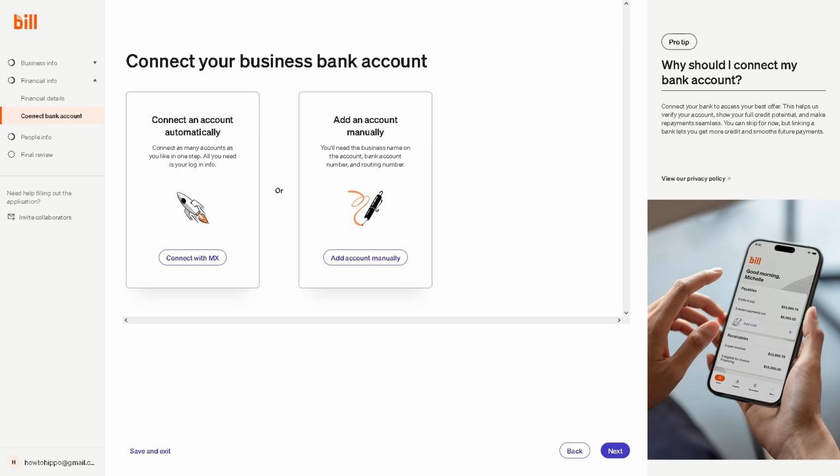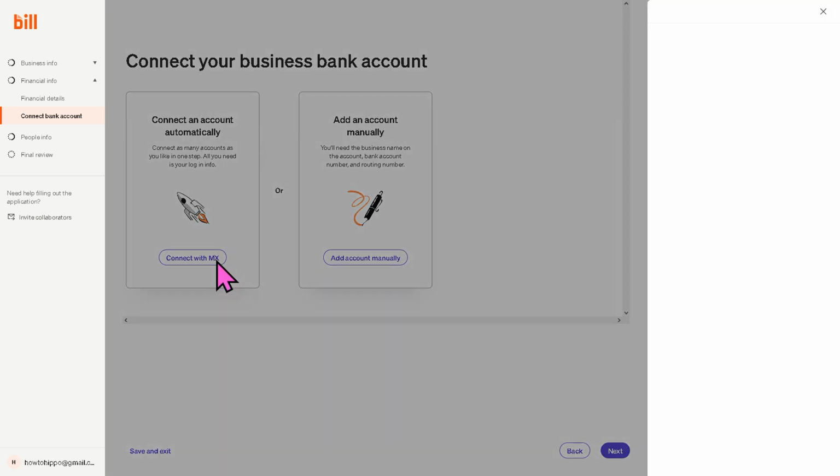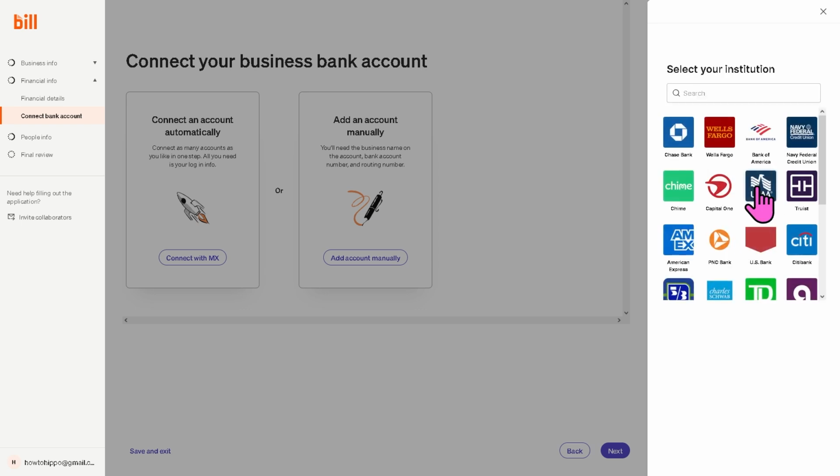You have two options here. You can connect an account automatically. You can connect with MX. What will happen is if you click that button, you'll be forwarded to a new window wherein you need to make sure to put all the information needed. It may take some time on the loading process, and at this point, you want to make sure that you are not using any VPN or proxy because that could interfere.